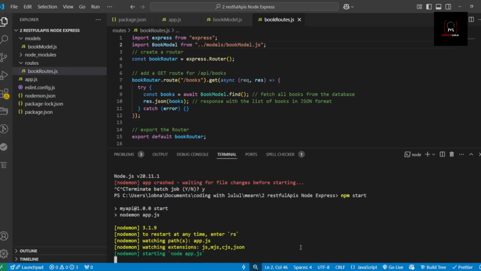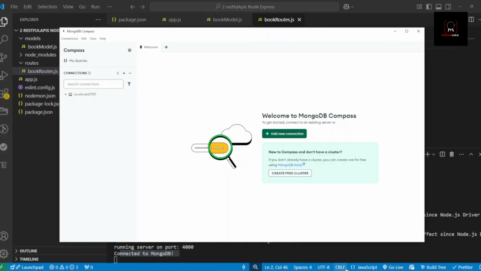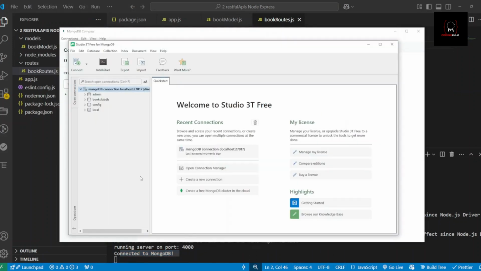Okay, so let's see if the logs will come in. And you can see here the server is running successfully, and also I'm connected to my MongoDB now. So if I go up actually to my Studio 3T, you can see now last access moments ago. So you can see it is really accessing my MongoDB from my terminal, but we don't have a database yet. So basically we will not be able to retrieve anything.